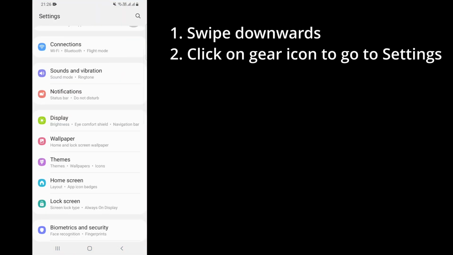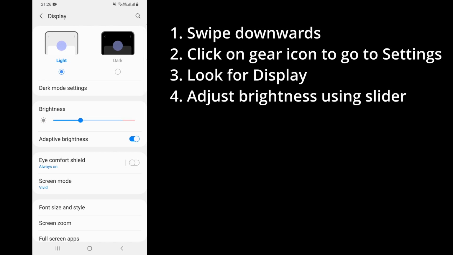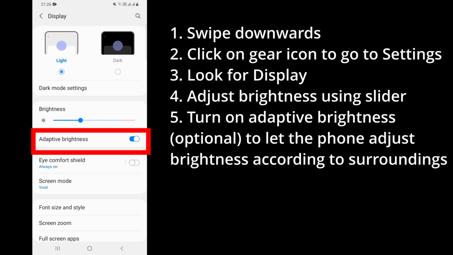So we go into display, and over here you can see the bar, the same bar that it goes left and right. Now there's this other setting called adaptive brightness, which will basically automatically adjust the brightness of your screen according to your surroundings. So if you're in a very bright area, it will brighten up the screen. If you're in a darker area, it will dim out the screen.